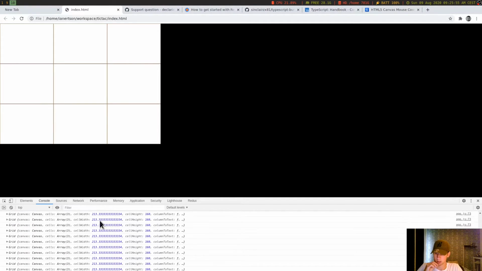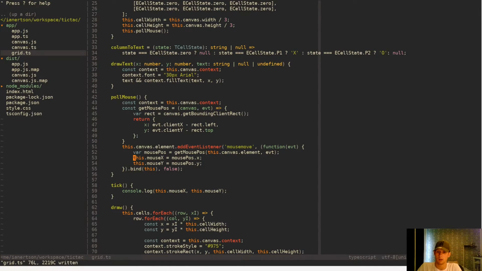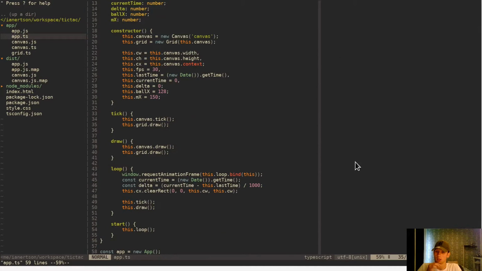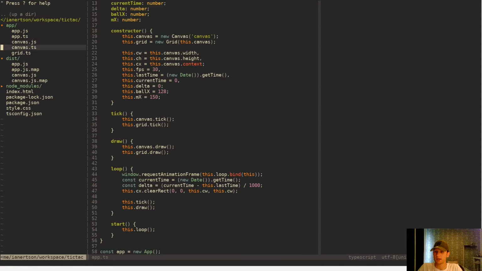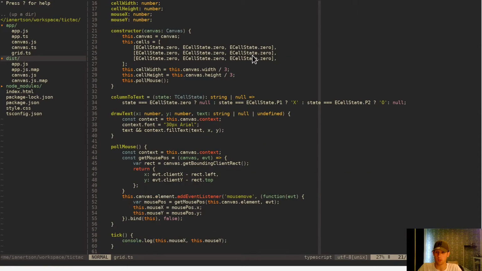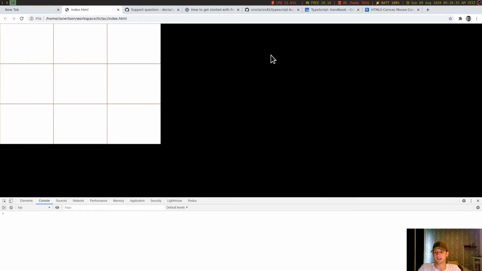Mouse X. Oh, maybe we're just not ticking. So in our app.ts canvas, we have grid.draw here as well, so we need to do that. And now we can see the mouse coordinates. So hopefully up here is 0, 0. Yes, it is. Cool. So now we can actually use this to check if we have clicked on an area, if we have clicked a grid, basically.